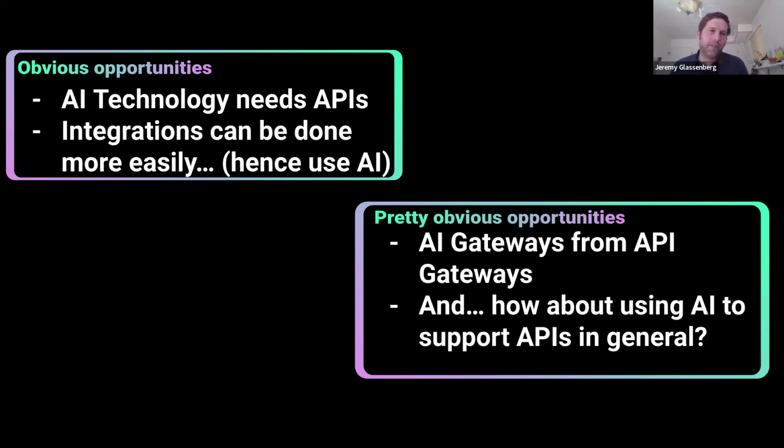Some obvious things we're seeing here, one, when it comes to AI technology, the popular AI models, ChatGPT, Anthropic, Gemini, across the board, they all need APIs. We've seen that every single one of these companies is invested in having a solid developer experience. So naturally, where there is AI technology, we're going to want to have APIs.